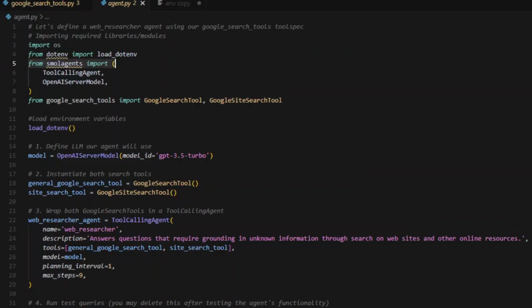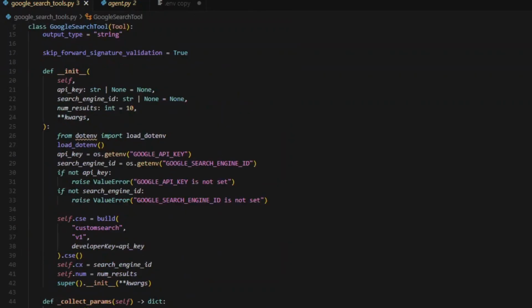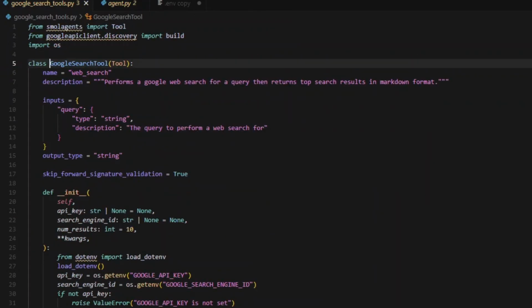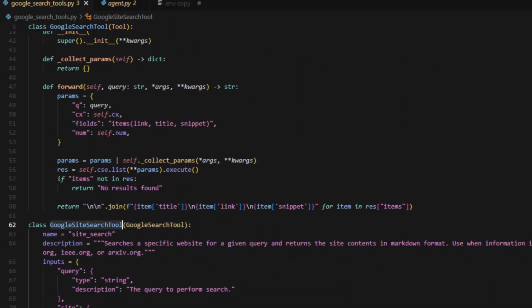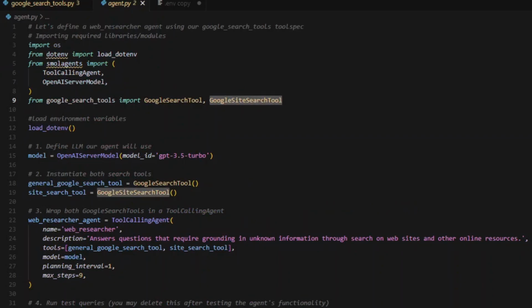From smolagents, we import the modules ToolCallingAgent and OpenAIServerModel, and then from google_search_tools, which is the file that we just created, we're going to import GoogleSearchTool and GoogleSiteSearchTool, which you'll see are the names of the tools that we just created. So we're importing those tools into our Python script that runs our AI agent, all right?